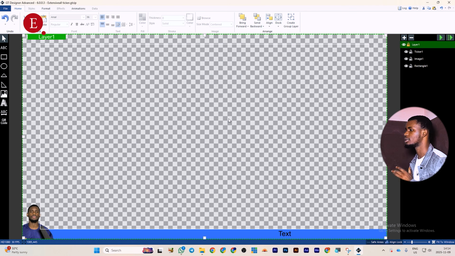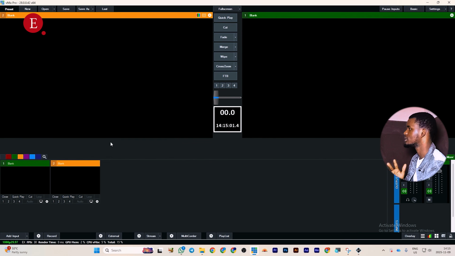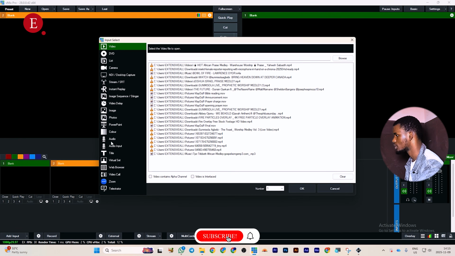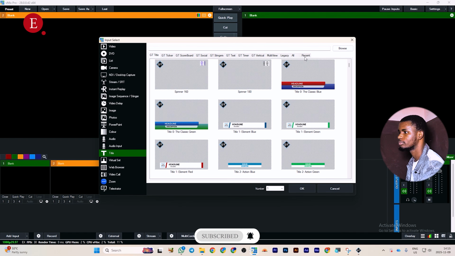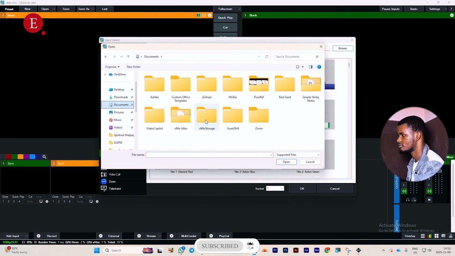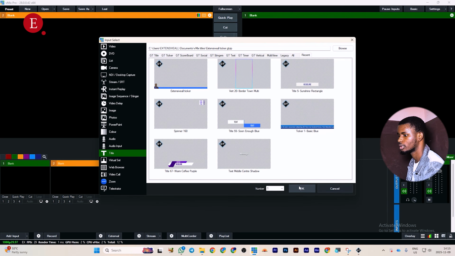So we know that in vMix we can edit the text, or anything else we want to edit. I'll just go to Add Input over here. Go to Add Input, then Title, and then Browse. You want to browse to where you saved it in Documents, vMix Titles, and bring in this extensive ticker. I like my view as large icons. Then open, and it opens.